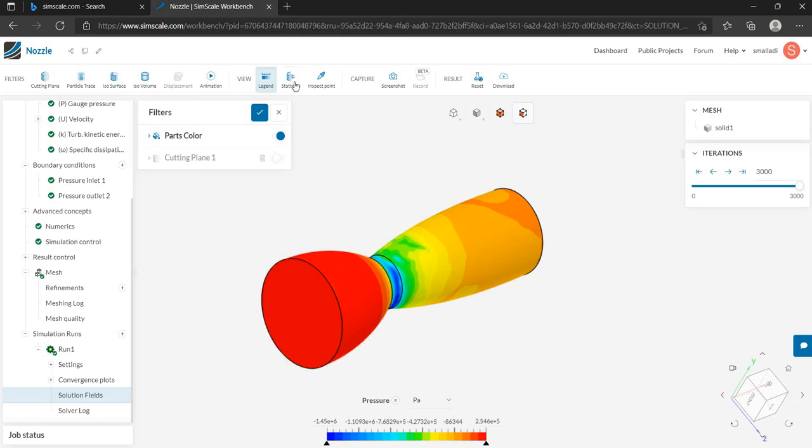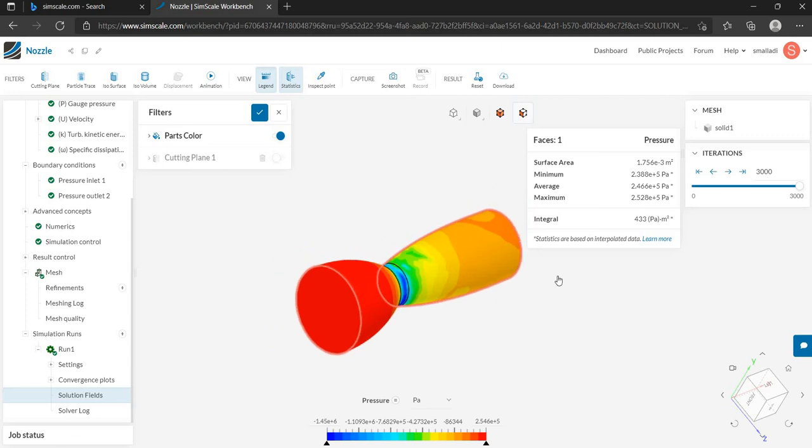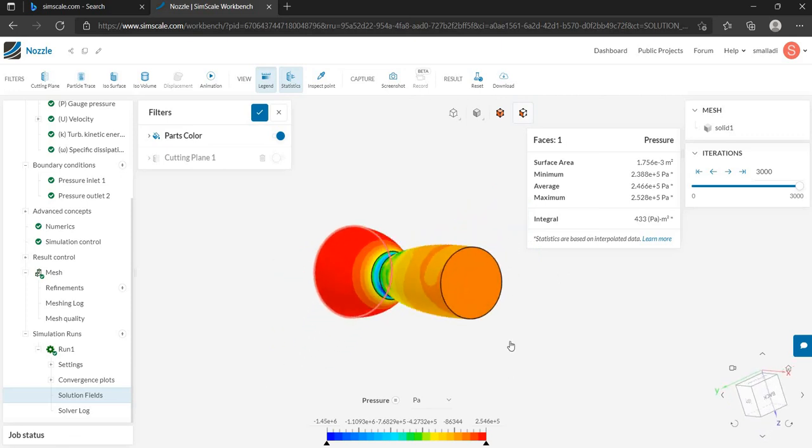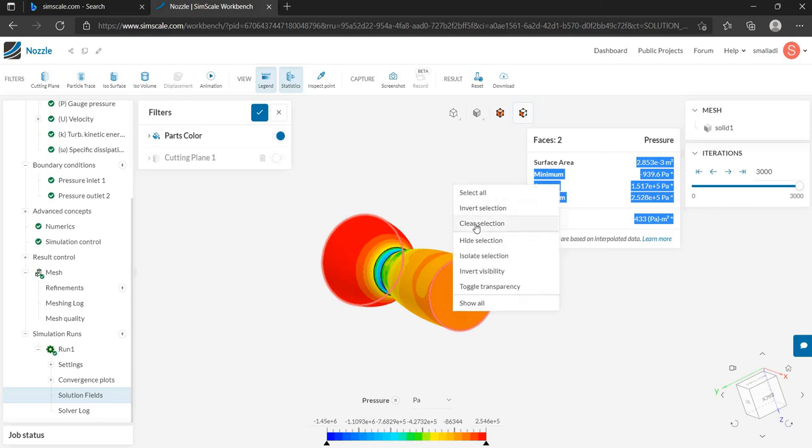Next, click on statistics. I'll select the inlet face. Here you can see the surface area, minimum and maximum pressure at the inlet face. Similarly, click on the outlet face. The surface area, minimum and maximum pressure at the outlet face. You can read it out here. Clear selection.